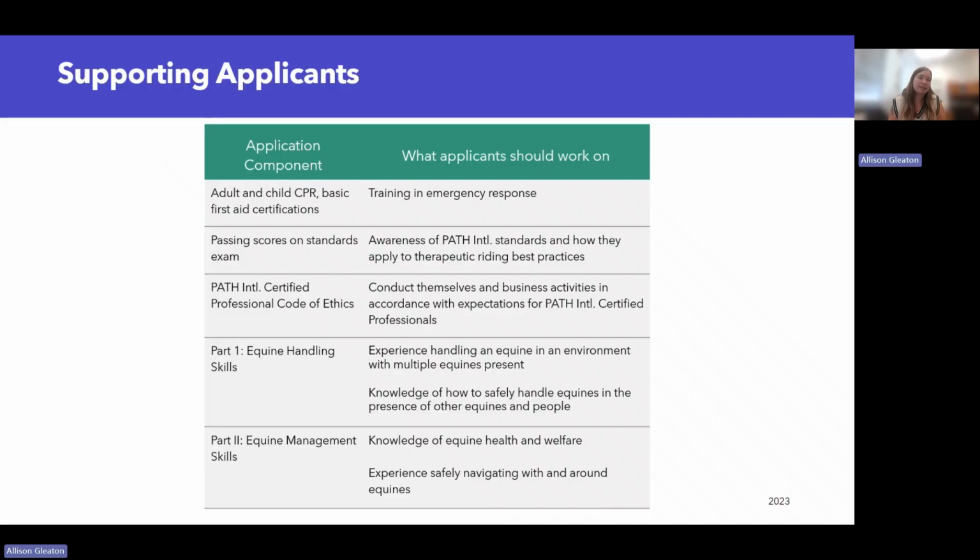For adult and child CPR, the basic first aid certifications, training and emergency response, this also comes into play in the teaching hours. You want them to be practicing emergency dismounts, but overall, what that application requirement is making sure is that they are prepared to respond in the event of an emergency. Then we have the application component of passing scores on the standards exam. What they need to work on is awareness of PATH International standards and how they apply to therapeutic writing best practices.